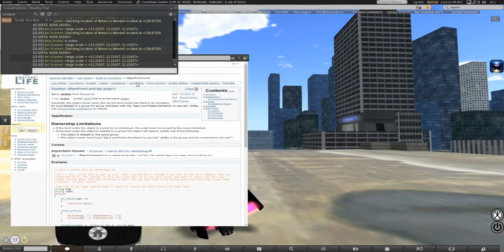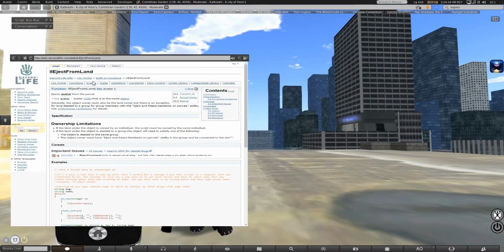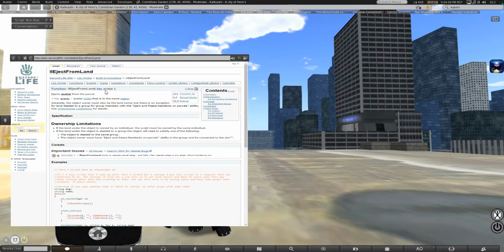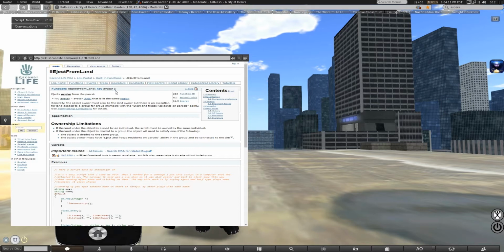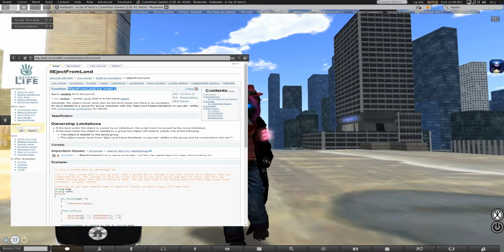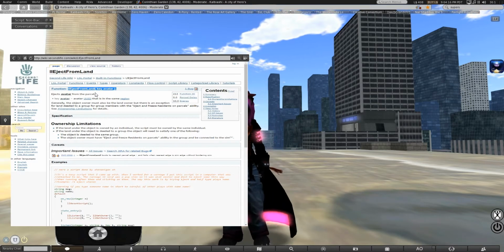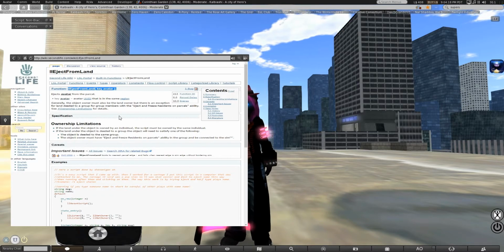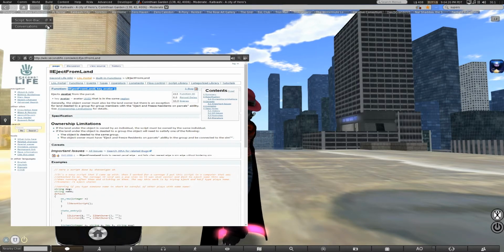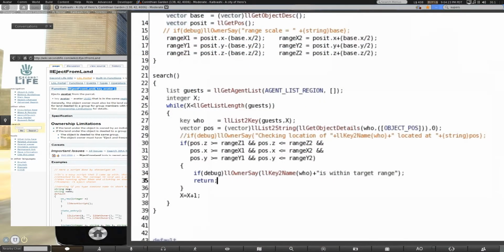So bring this back up. Eject from land, function, eject from land, key, avatar. That's how you tell it who you're going to kick. So just going to highlight that. Since this is actually a prim, if I right click it, it'll treat it like a prim. So I'm Control C. Pop back up here. Control V. And then who.